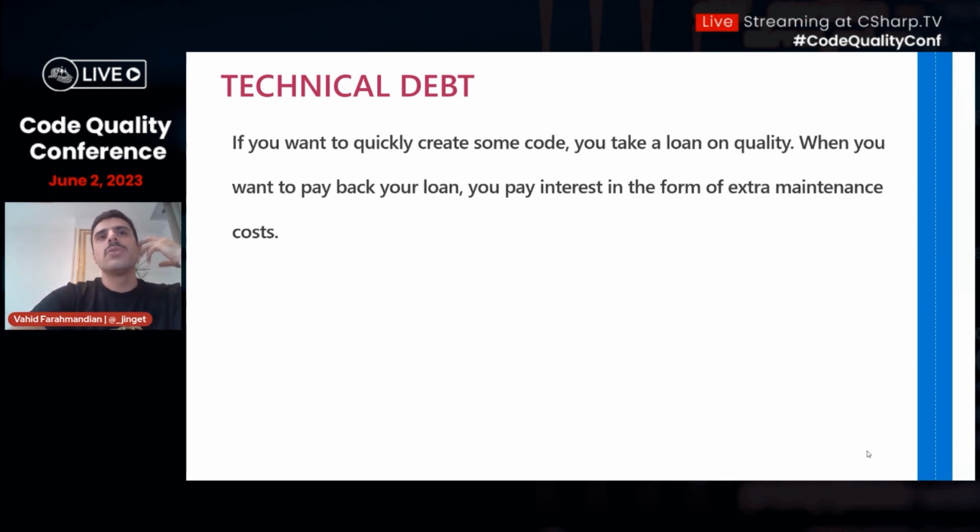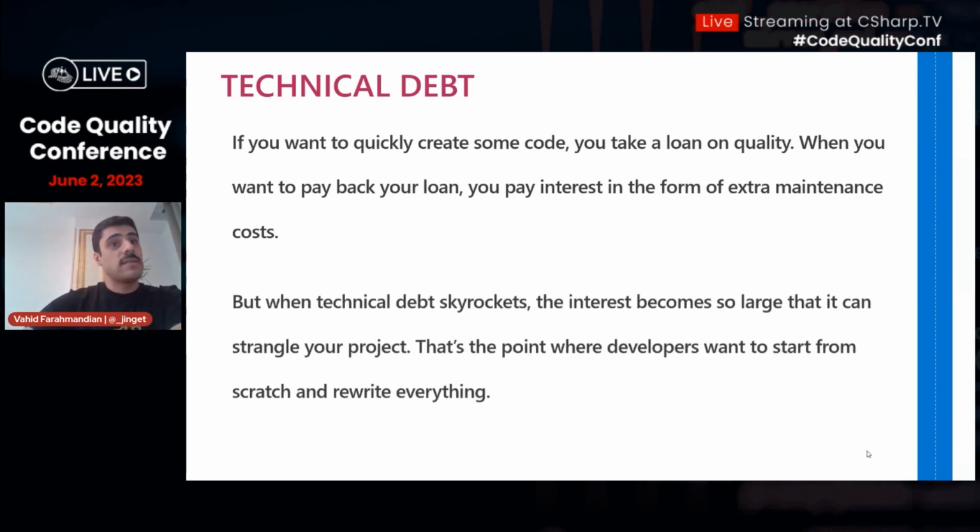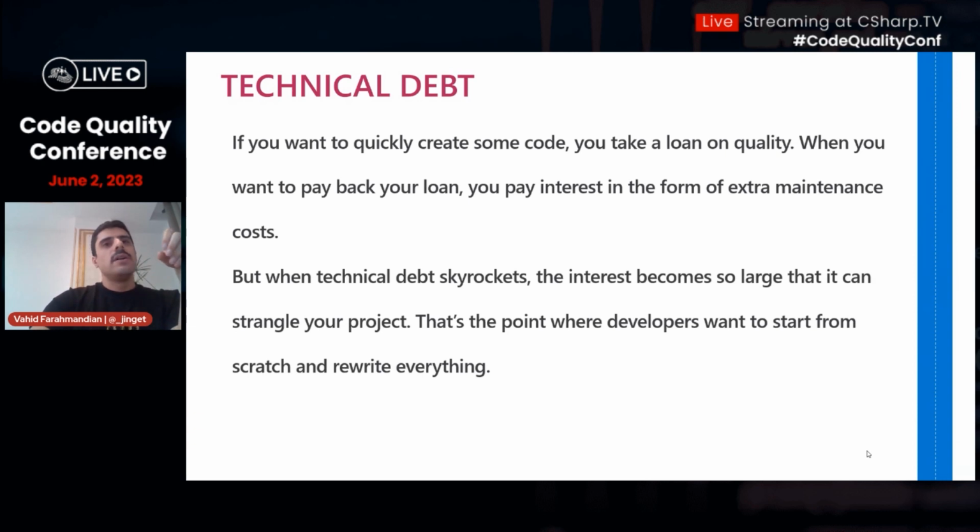What happened to the source of that project? In fact, if you want to quickly create some code, you take a loan on the quality. When you want to pay back your loan, you pay interest in the form of extra maintenance costs. But when technical debt skyrockets, the interest becomes so large that it can strangle your project. That's the point where developers want to start the project from scratch and write everything.